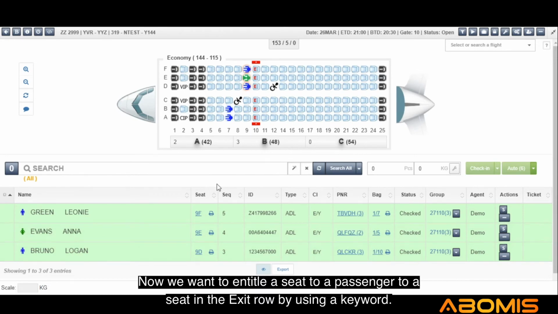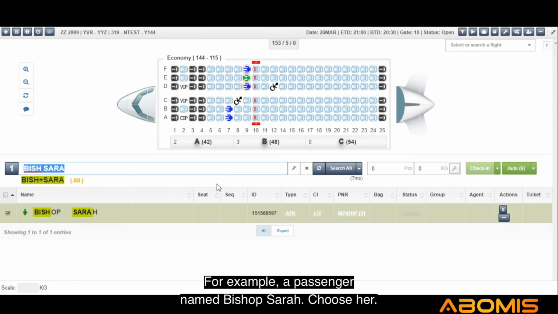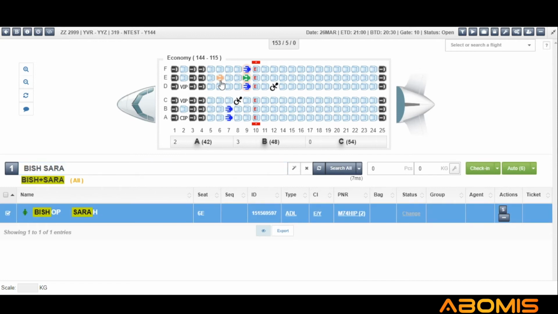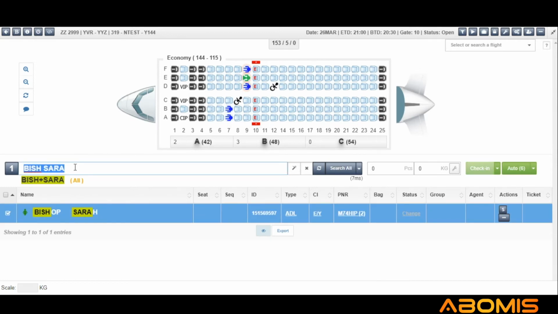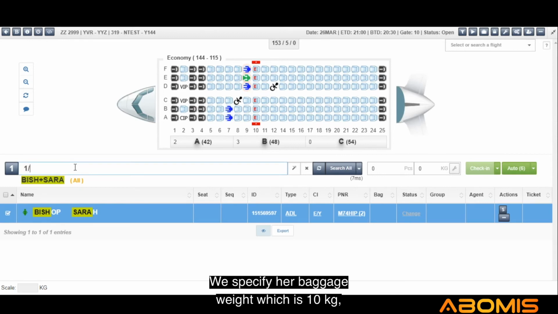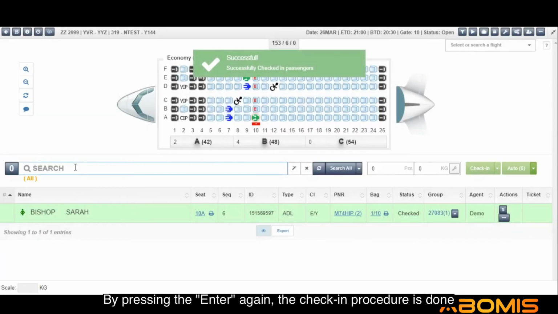Now we want to entitle a seat to a passenger in the exit row by using a keyword. For example, for a passenger named Bishop Sarah, let's choose her. We can allocate her a seat manually or by using a keyword. We specify her baggage weight is 10 kilograms and allocate her a seat in the exit row. By pressing Enter, we can see the first seat in this row is chosen for her. By pressing Enter again, the check-in procedure is done.